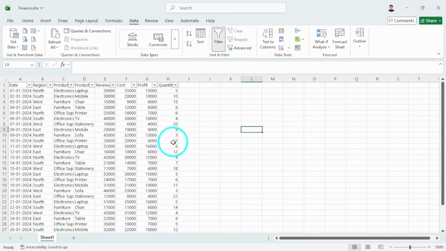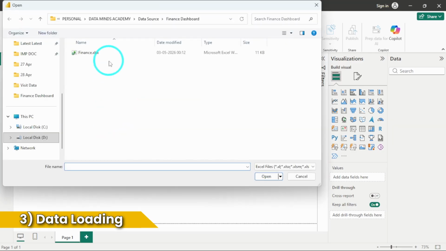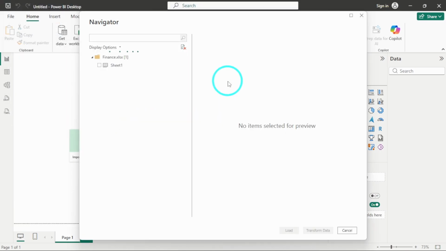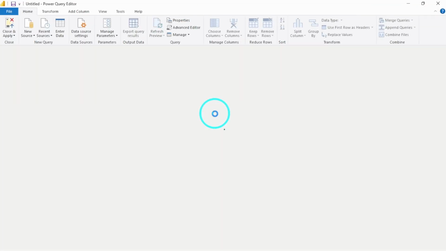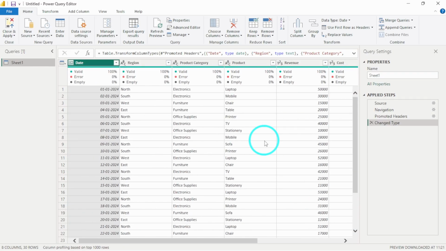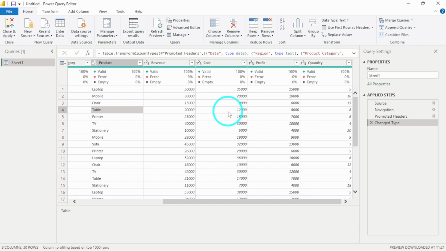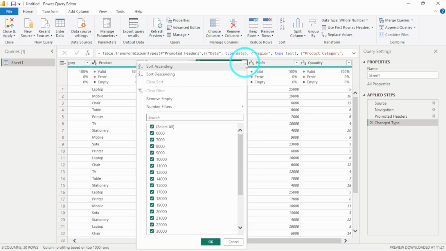Now let's quickly load this data in Power BI. So here I will just import the Excel file, select the file, click on open. Let's first check if the data is correct or not. Before importing the file, always make sure the data types of all the columns are correct, especially the date and the numeric columns. So here we see that the date column is correct, and all of our numeric columns are also correct with the correct data type.